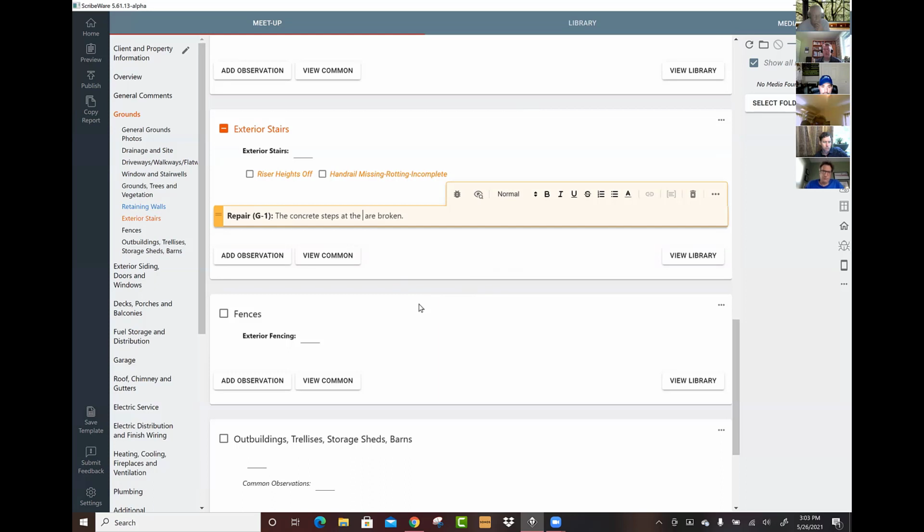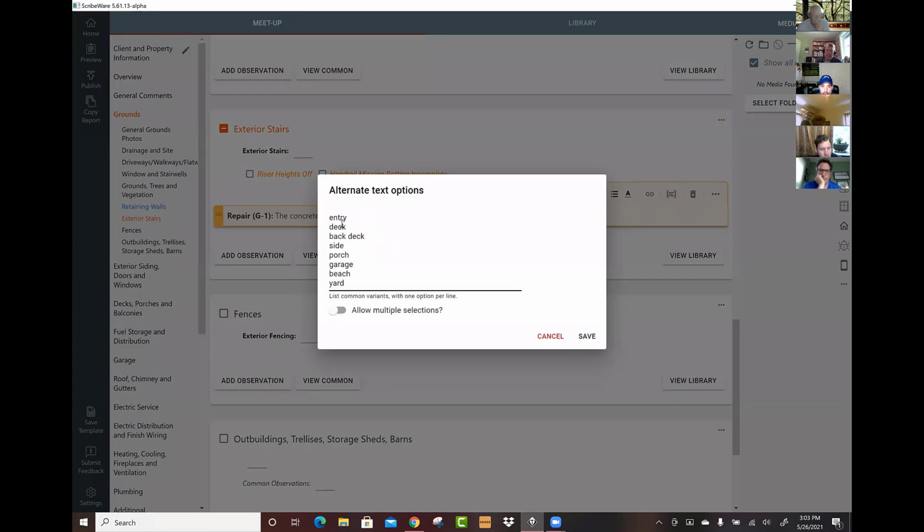I would just start with building 1. So the concrete steps at the entry are broken, and then highlight it. Joseph, let me know if I'm wrong on this. Oh, no, yeah, that's right. And then this is the magic button up here, Lisa. Choose one, highlight it. Now look, the default is it's remembering a list I made with entry in it. So you could then repeat that or add on to it or delete it and start over and make a new list.